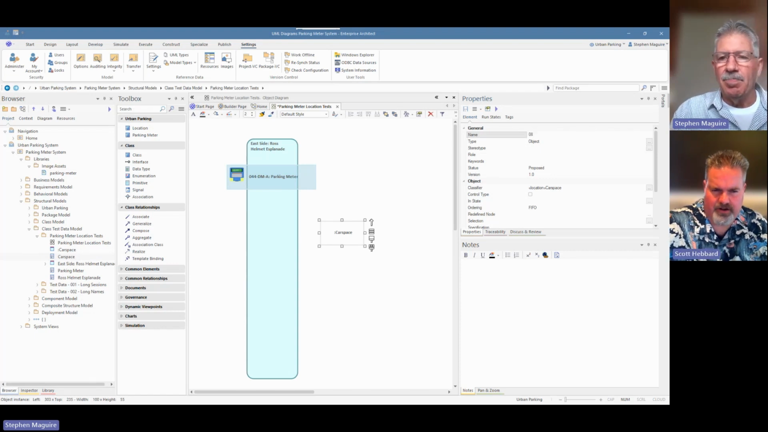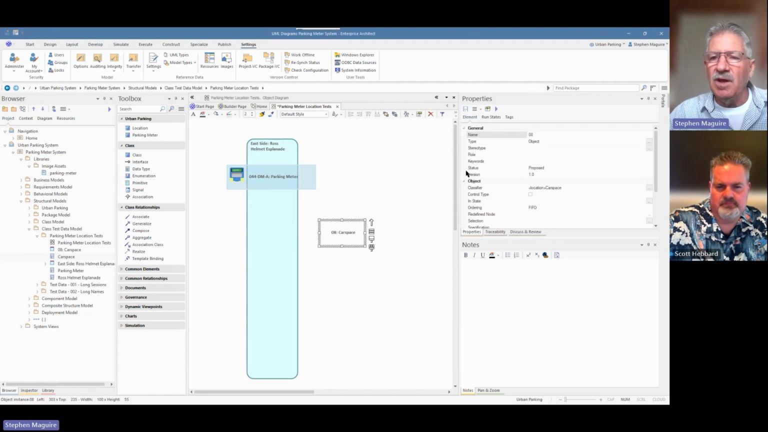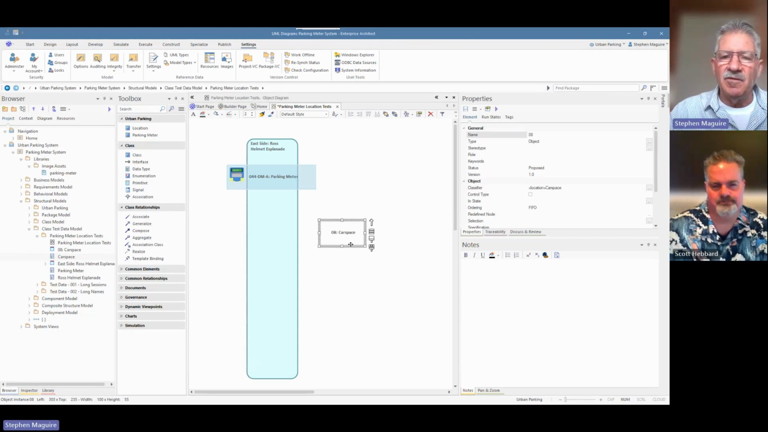Right, I noticed that graphic's a little different too. So you can clearly see that it's an instance rather than the car space itself. That's right. And you can see that, Scott, because the UML defines the fact that the name of the element, if you see up here in properties, is called 08, but it is of type car space, seeing that was the thing that's classifying it.